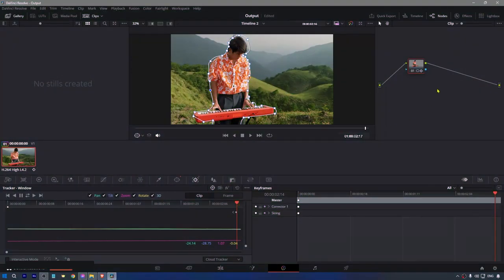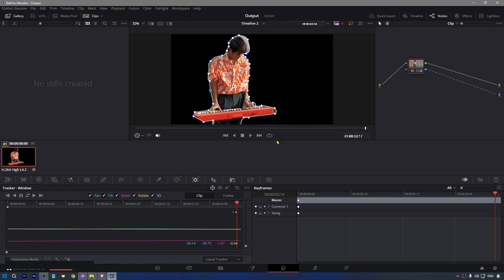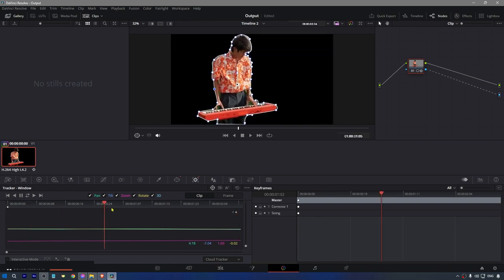Now what we are going to do is head over here and then we're going to right click and then click add alpha output. Now this blue line, we are going to connect it with what we have earlier, and there you go. And that is how to remove background from a video in Davinci Resolve 18.